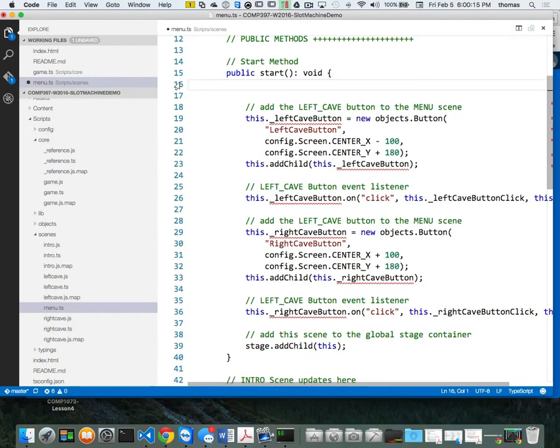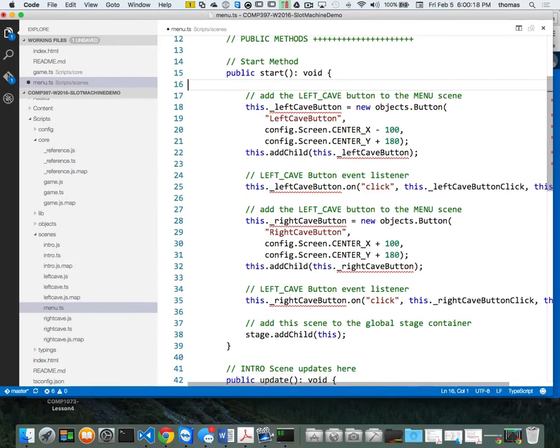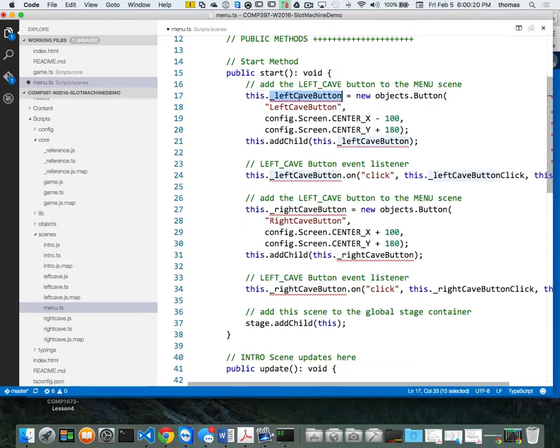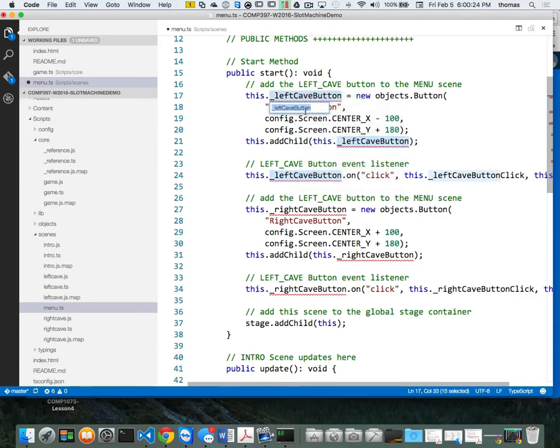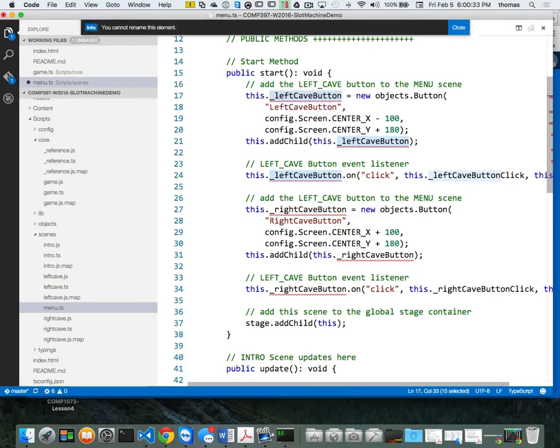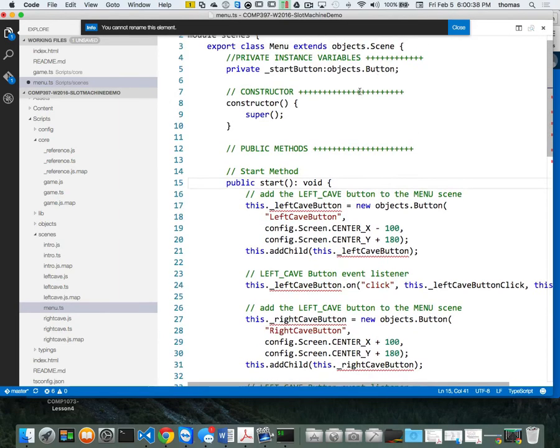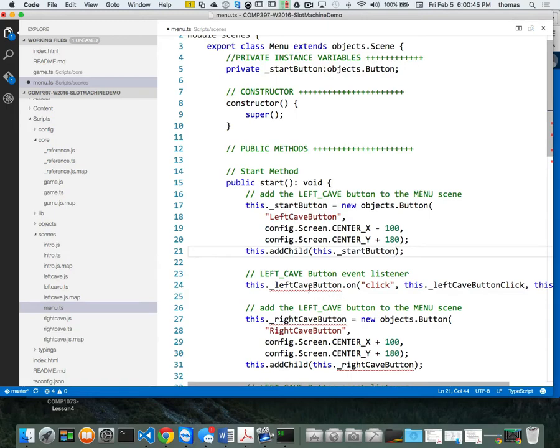So that's gone. And I don't need my left cave button. I need my start button. So I'm just going to rename this thing start button. So right click and then refactor, rename symbol. Instead of left cave button, it's going to be called start button. So let's just do that. And I can't rename this element because I already have a start button. Okay, that's right, because I've already named it up here. I should have done it differently. That's okay. Paste, paste, paste. Right, that's what I need to do.